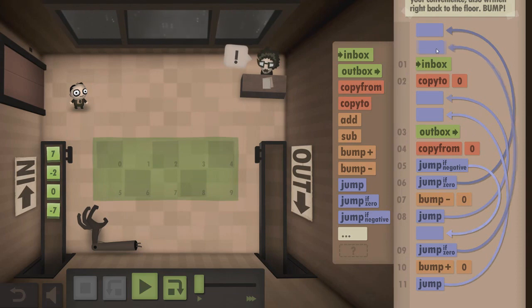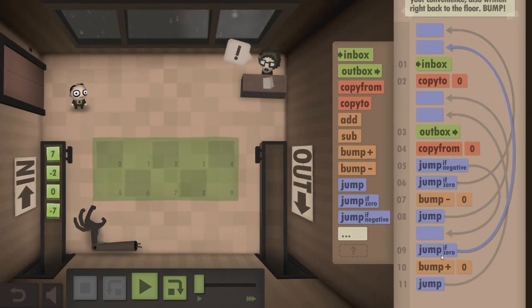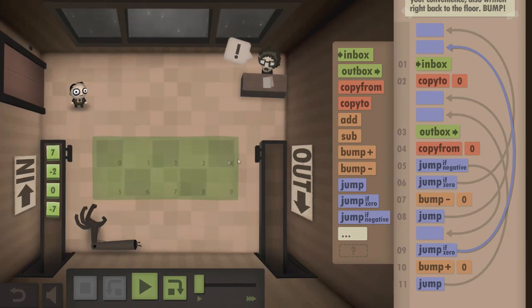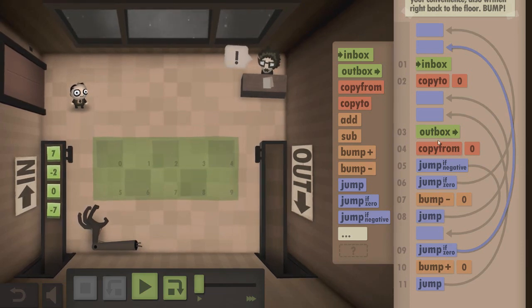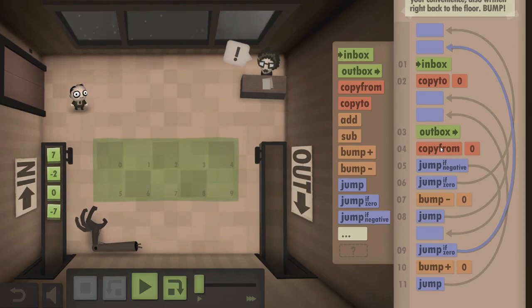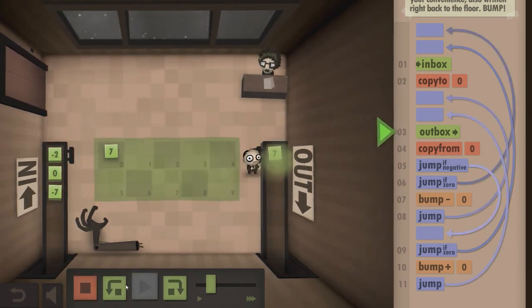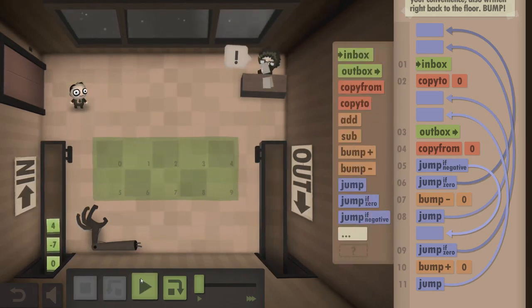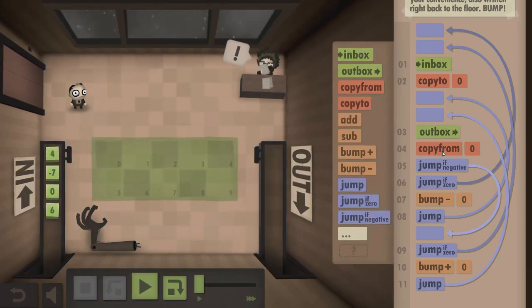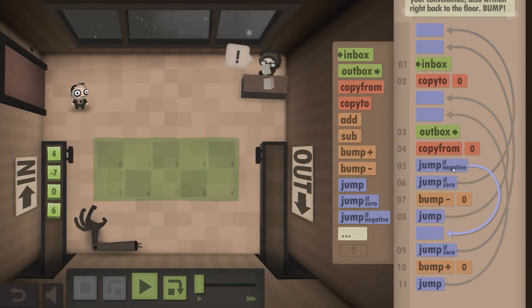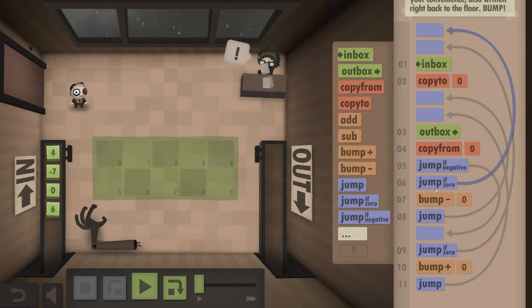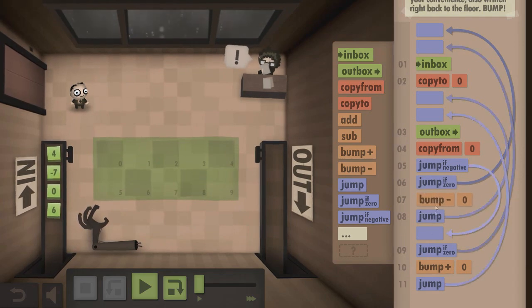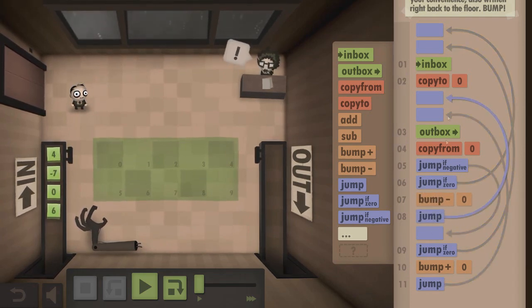Let's see, where do these lines go? Yeah, if it hits zero, it will take a new number. But until then, I still need to copy it. Well, I don't really know. I think he delivers it and then he doesn't have anything. So I need to copy the new number, then check if it is negative. It goes to be incremented. If it is positive, it just continues on and then jumps back up.